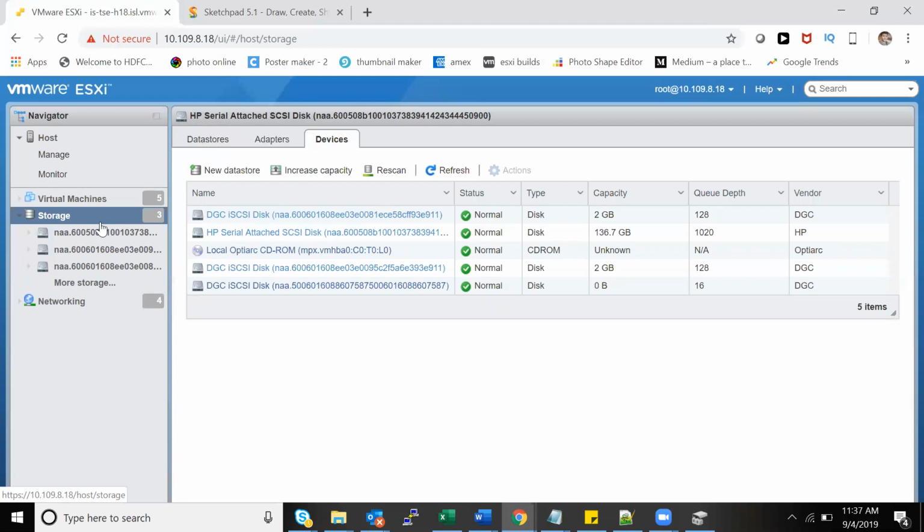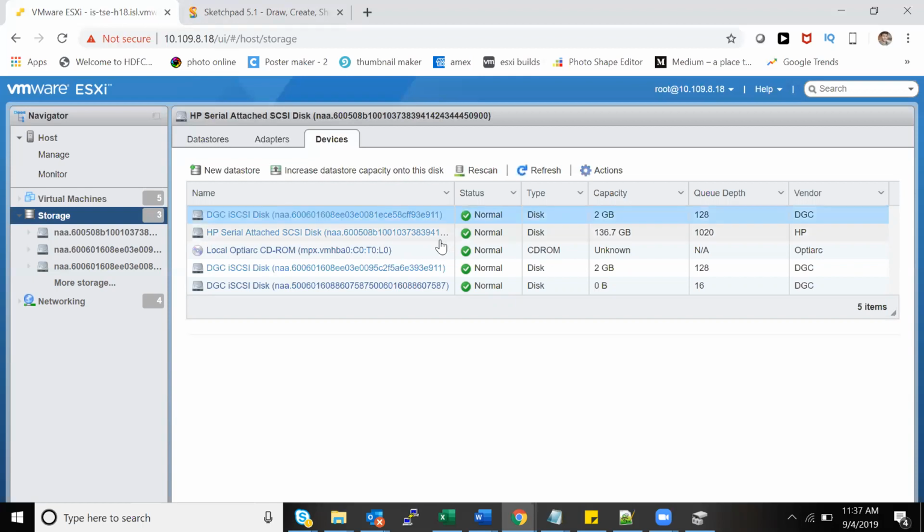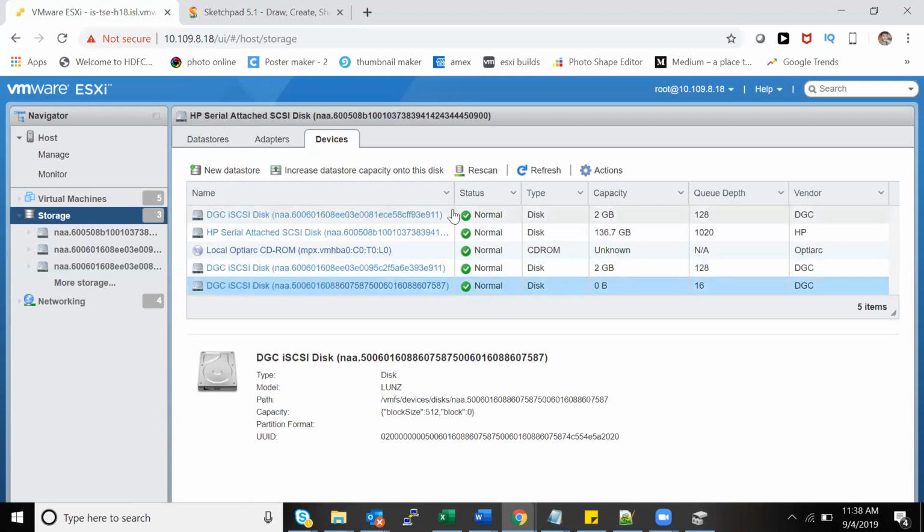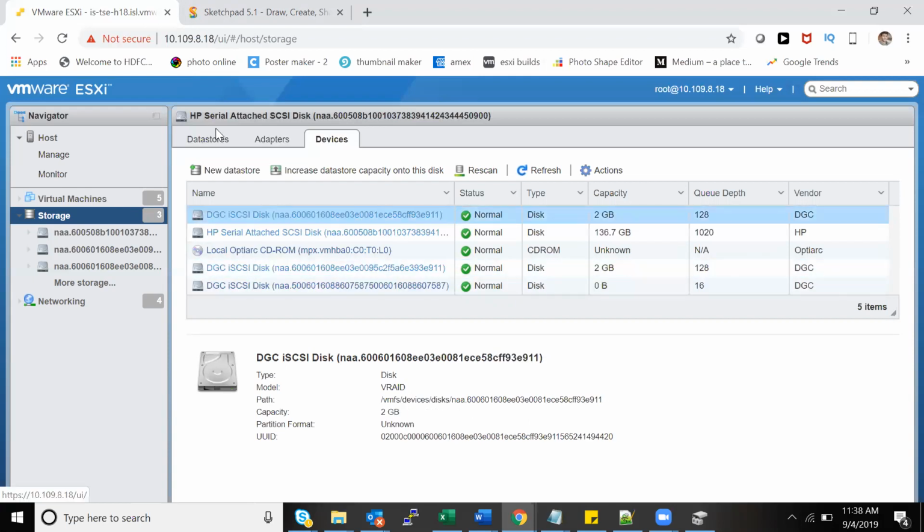So how do you present the data store? You go to the device, you scan and you see the data store. Out of three hosts, two are able to see the data store and one is not. The first thing you should see is, are you able to see the device first of all? If you're able to see it here, then there is no issue on the LUN. It's an issue on the VMware.